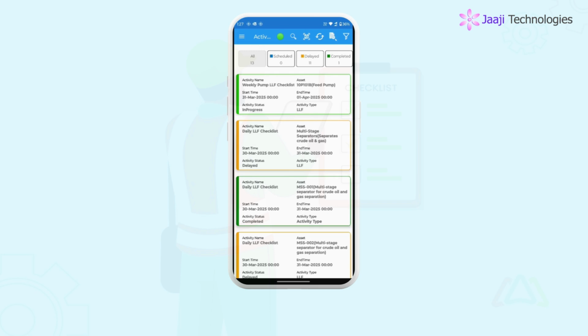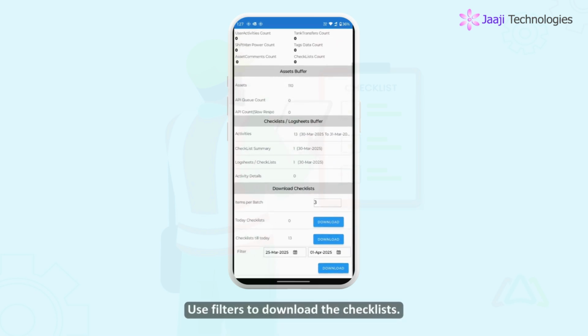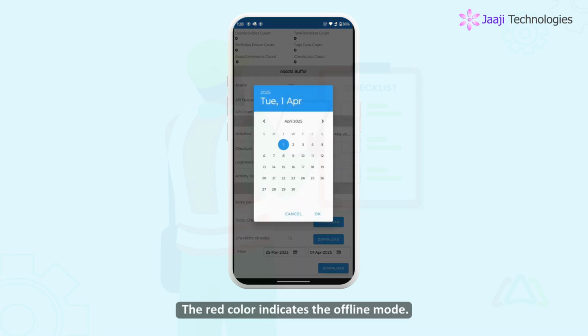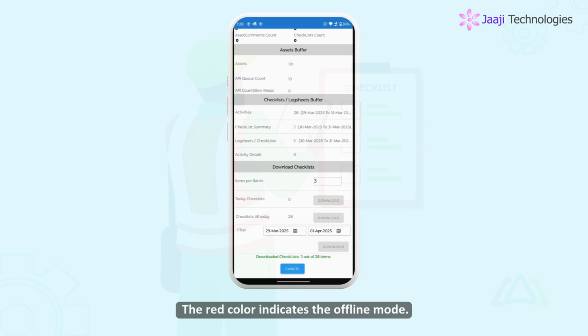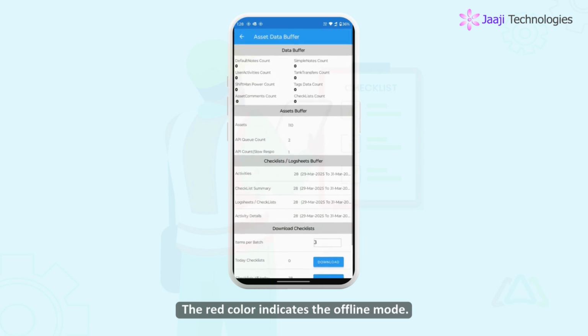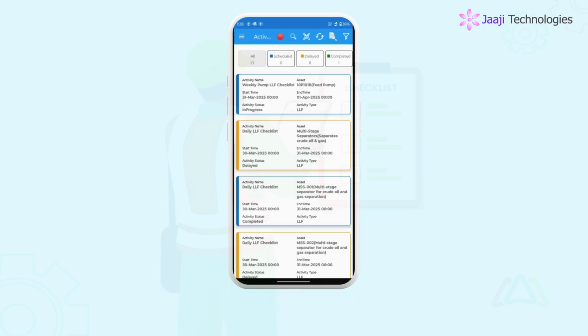To complete tasks without an internet connection, go to the data buffer. Use filters to download the checklists. The red color indicates the offline mode.